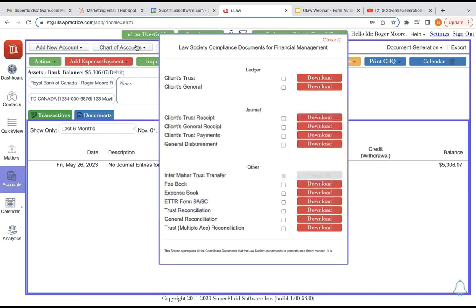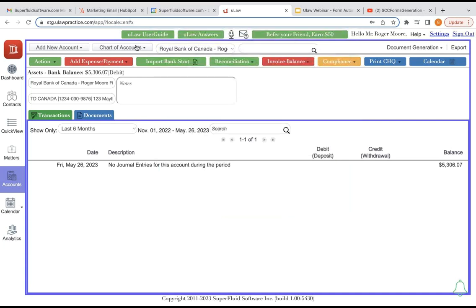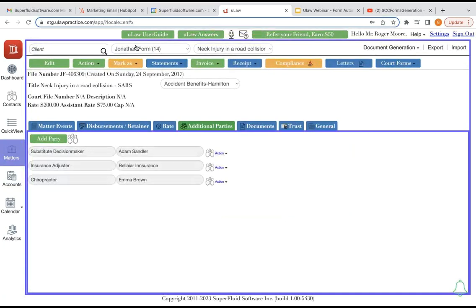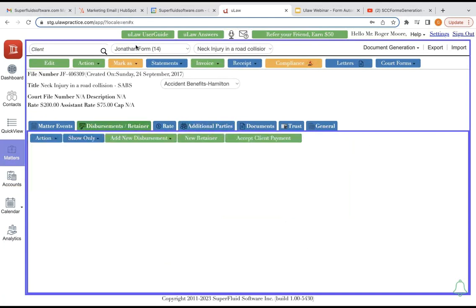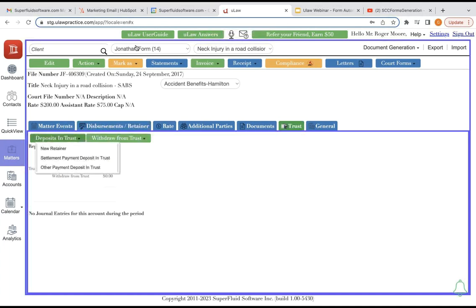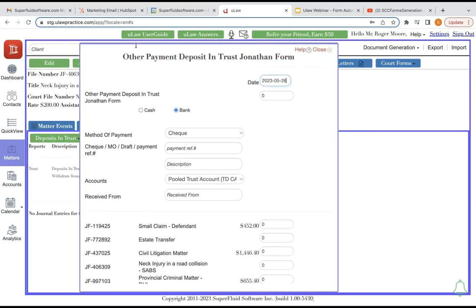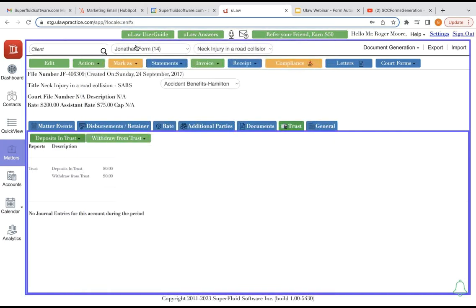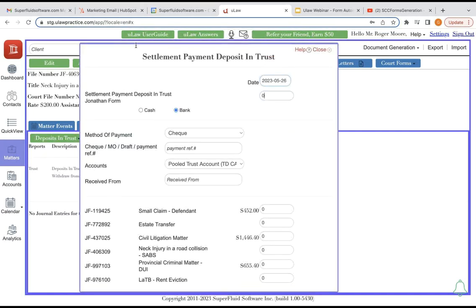If at all I've done anything, let's say I want to do an intermatter trust transfer over here. So let's say I have several matters for Jonathan. From neck injury, I received a payment, so I get a deposit into trust. Other payment deposit or a settlement payment deposit, whatever I get in here. So let's say about $10,000, and I put them into make everything.